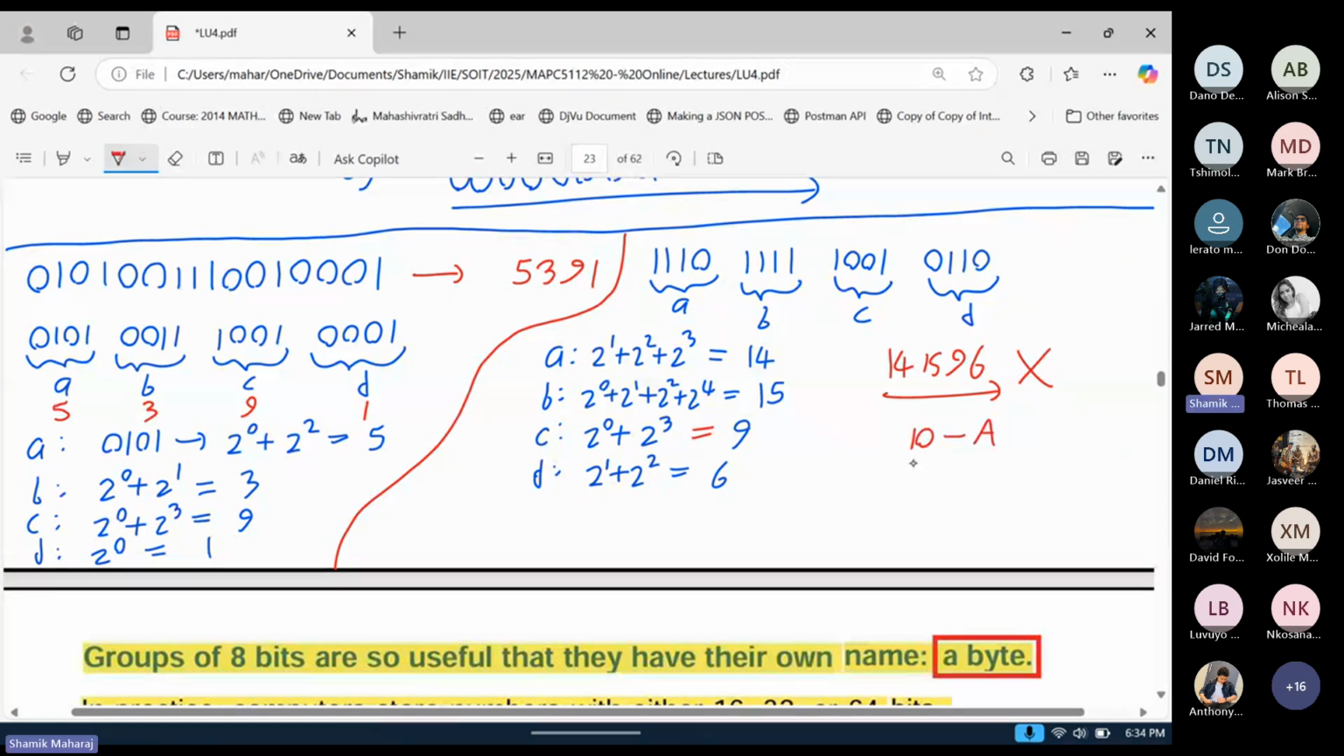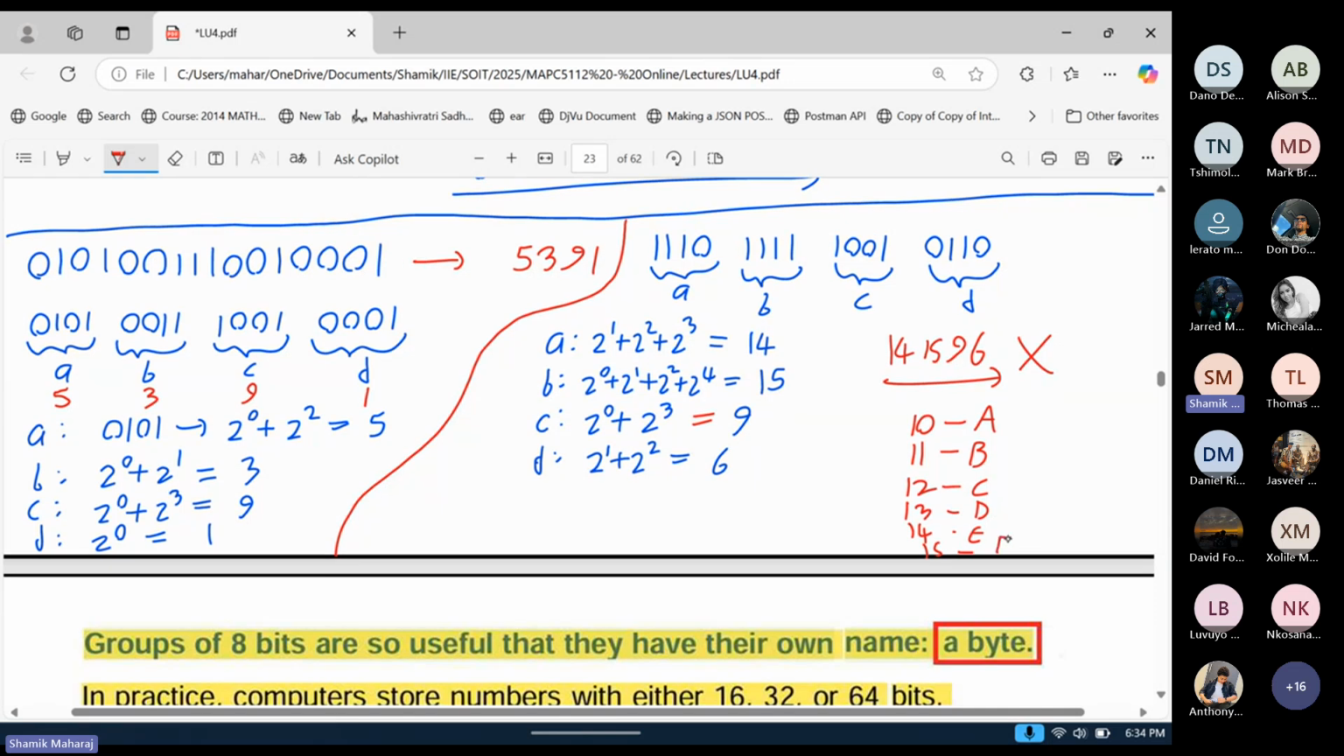So 10 will be A, 11 will be B, 12 will be C, and so it goes all the way up until 15. Maybe we should just list them because we're pretty much there. 10, 11, 12, 13, 14, 15. A, B, C, D, E, F. Oh, okay, just barely fits. So using this coding, we can write our final answer. So 14 becomes E, 15 becomes F, and then you got 96. So that's it. That's much clearer to read.